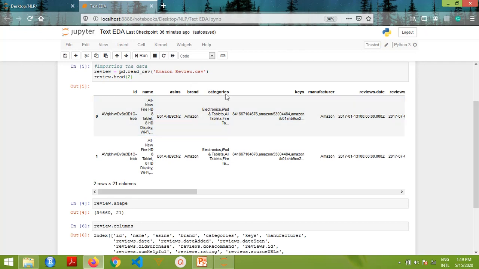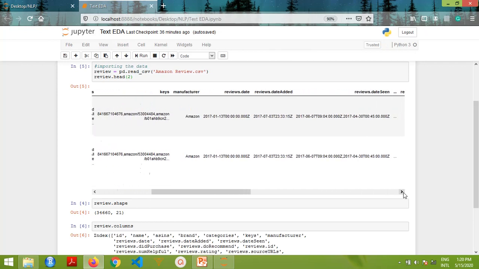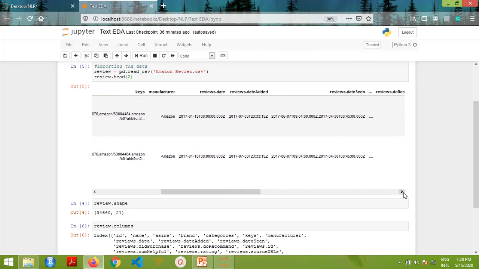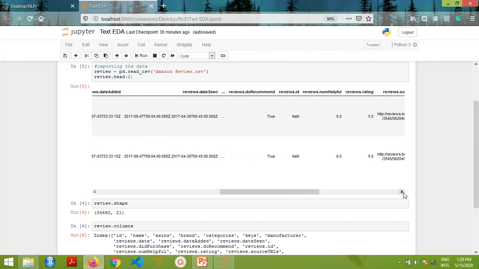The category, we are not interested in it for now. Maybe in future, or for your relaxation, you can relax with this and add this as well. We don't need the key. We don't need the manufacturer, we already know that. Review date, nah, we're not interested in that as well. What else? Review, do recommend.